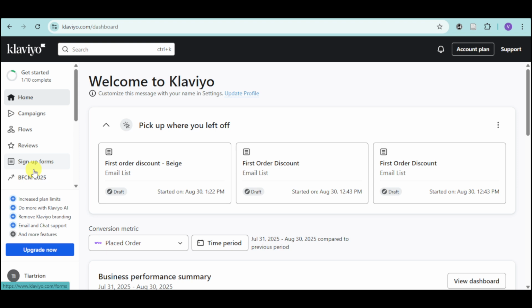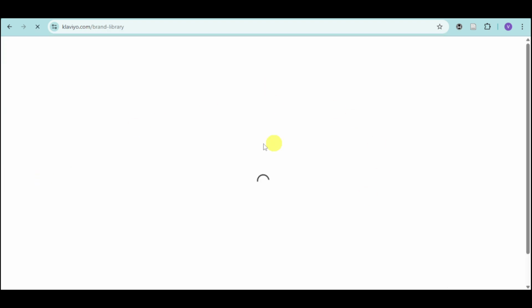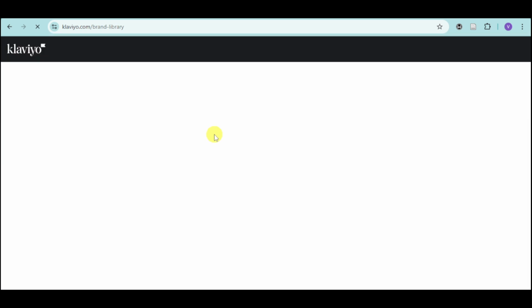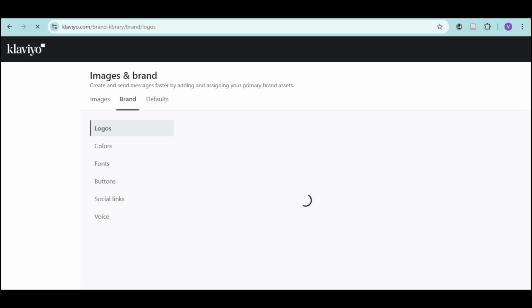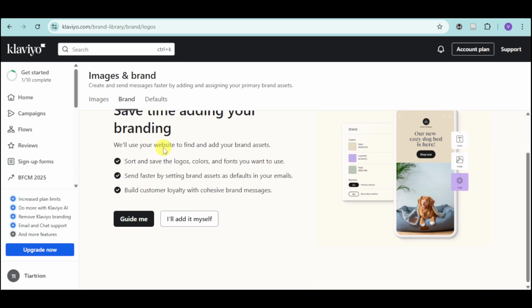Now you just need to go over to the select brands and images that's available. You can head over right here to the content and expand that and click on this images and brand. Now once we have done that, this will actually open the brand library of Klaviyo. So in this, we just need to head over and choose in here the actual options that we need.